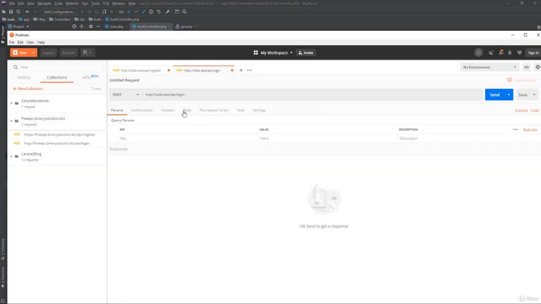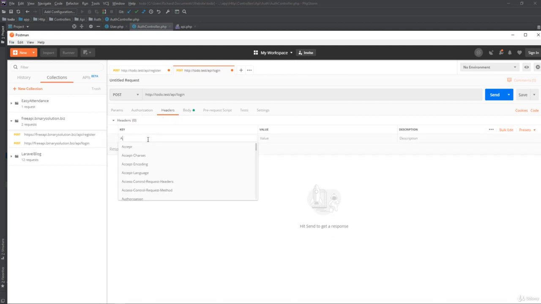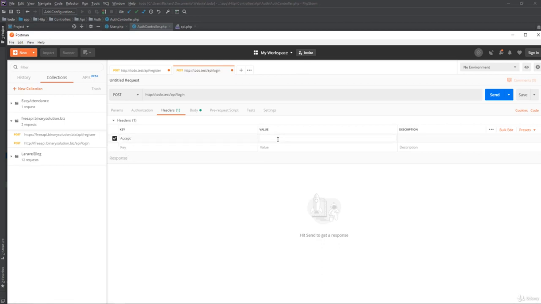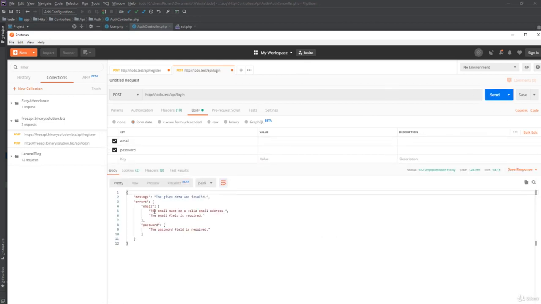So let's go to the body over here, and in the form data we will pass an email and a password, and in the header we should select accept, and we should accept application JSON. Go to the body, and let's say we did not pass any value over here, and just send it. You can see the message: the given data was invalid, the email must be a valid email address, email is also required, the password field is required.